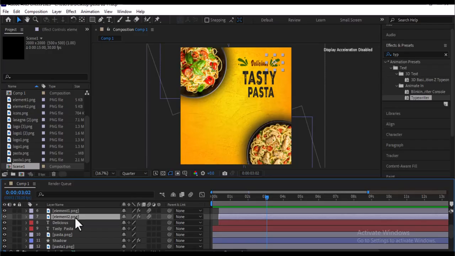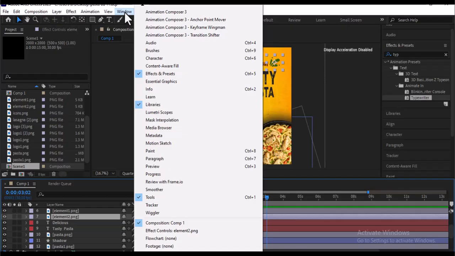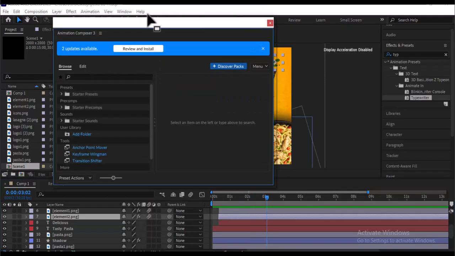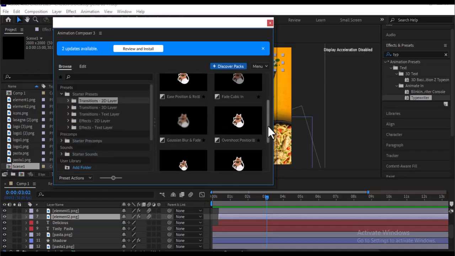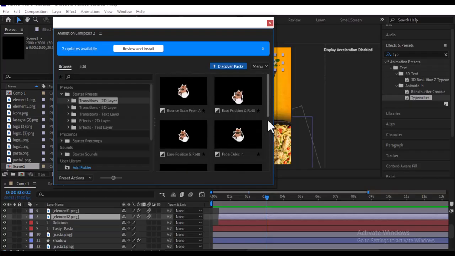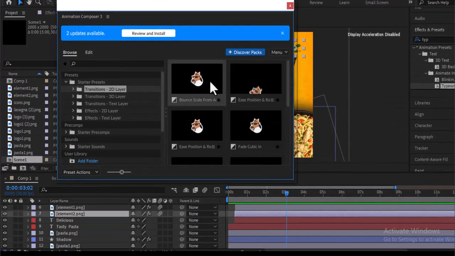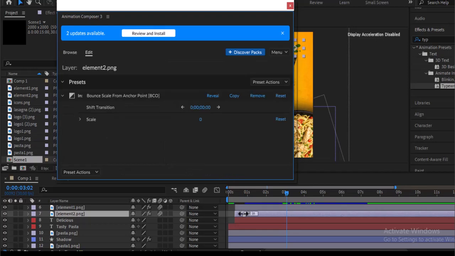For the graphic element animation, I am using the Animation Composer plugin. It is a free plugin that I downloaded, and it includes many useful animation presets. For this element, I am using the bounce scale from Anchor Point preset. Since I want the elements to animate into the scene, click Animate In, and the preset will be applied automatically.